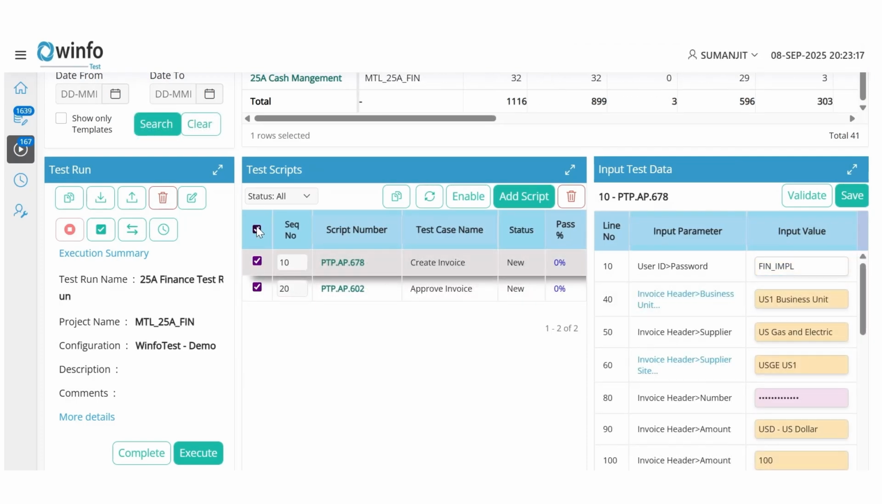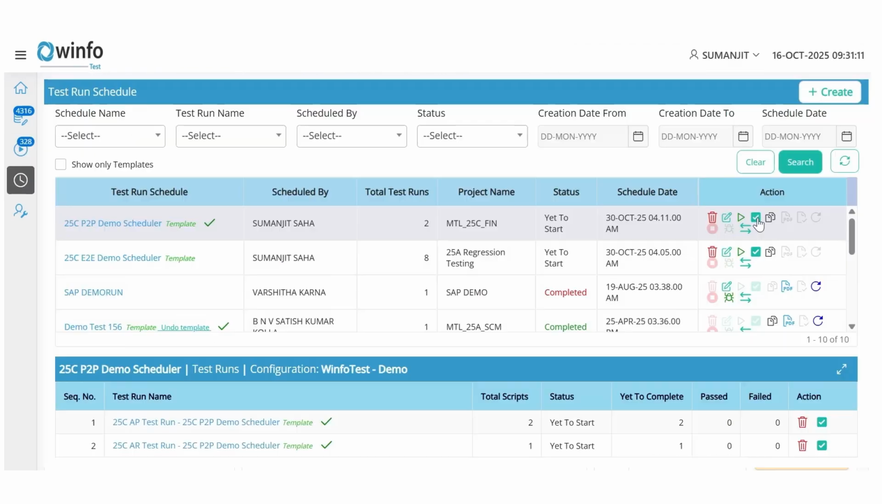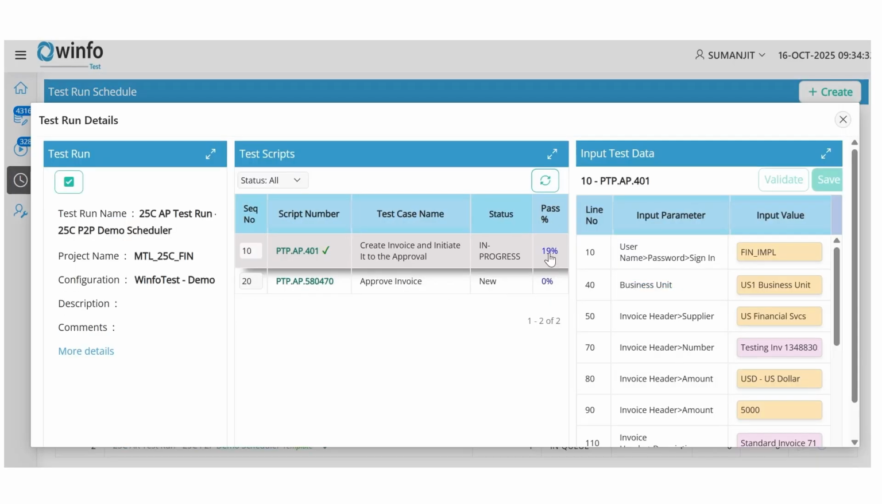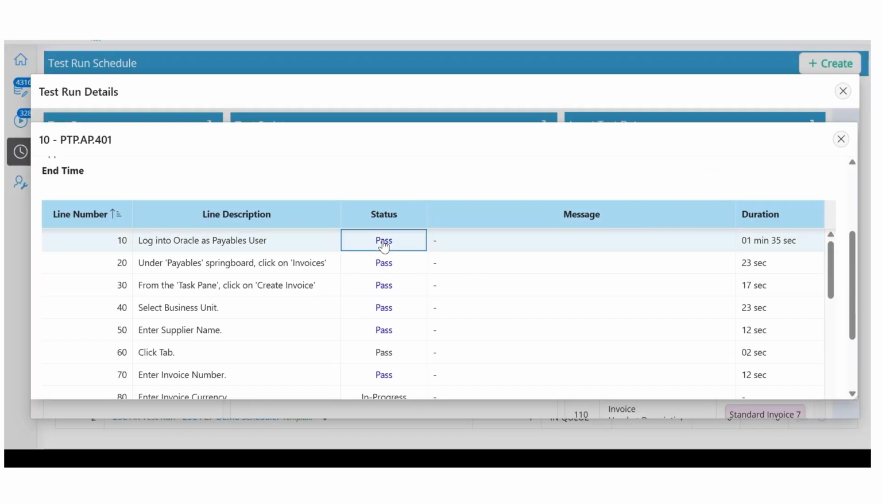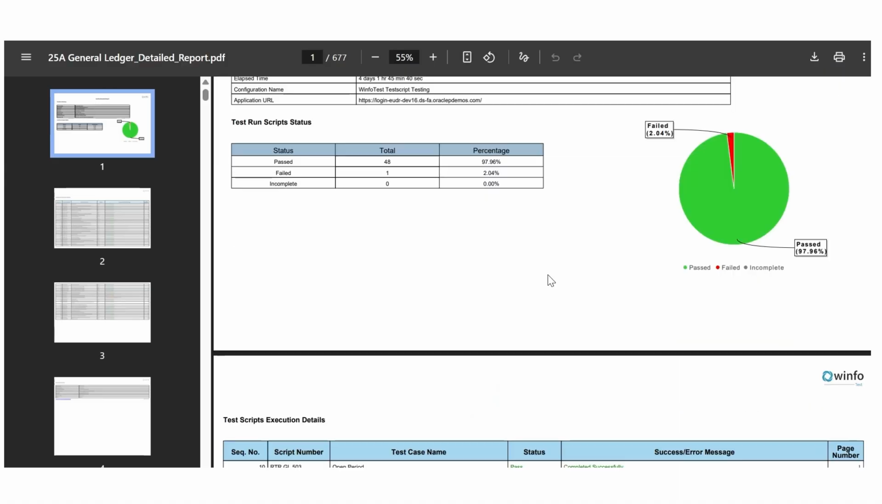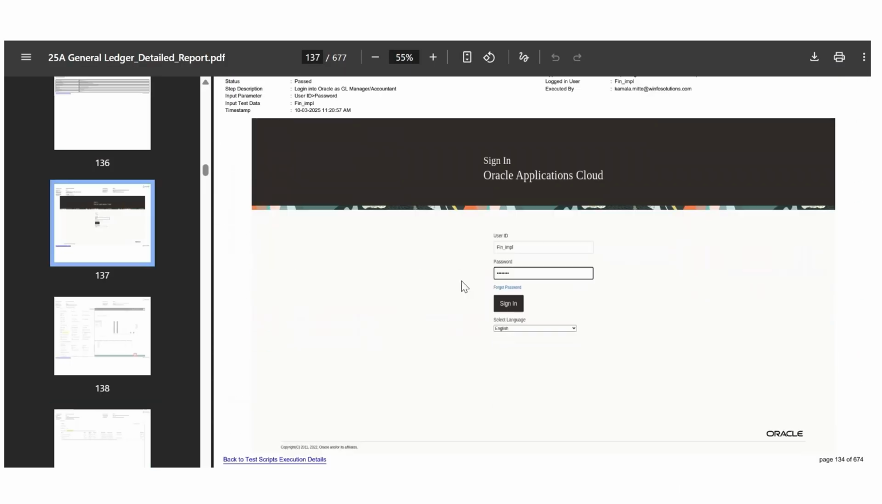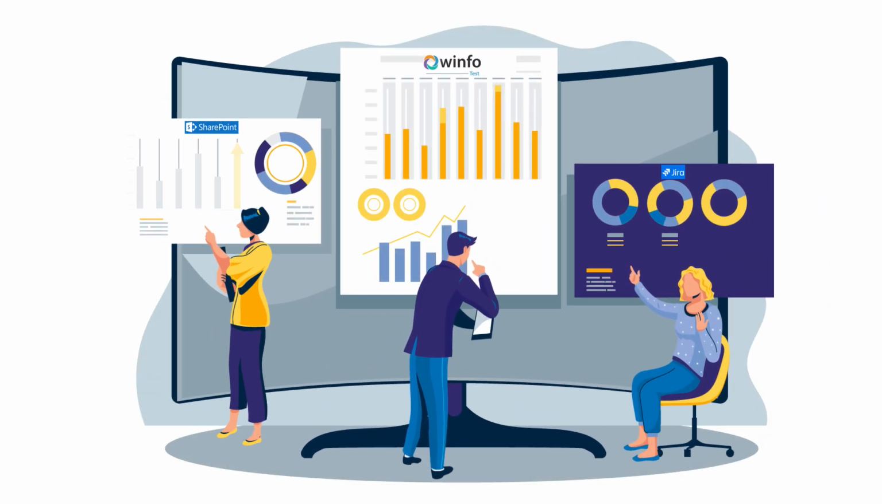Ready to test? Just hit Execute from Test Run or Scheduler page. You'll see real-time progress, exact step-by-step tracking, and detailed execution reports. These reports include both summaries and step evidence, perfect for business validation or internal IT approvals. Plus, WinfoTest is integrated with Jira and SharePoint, keeping your teams in sync.